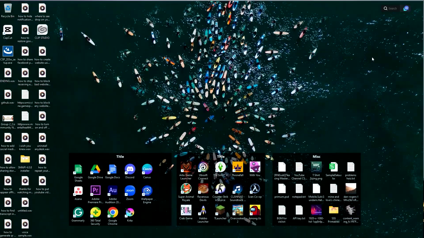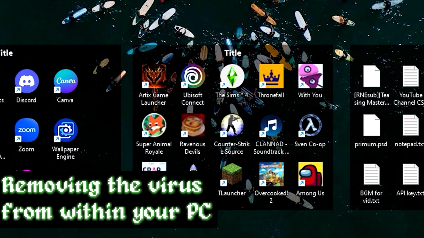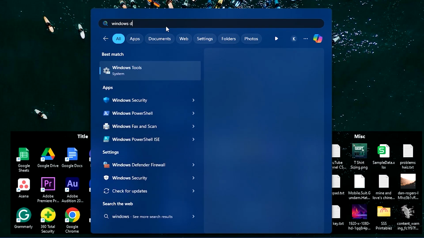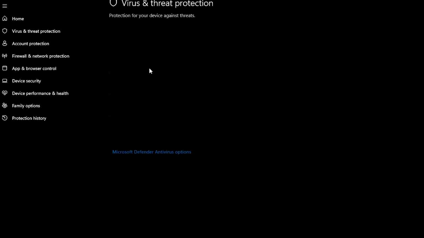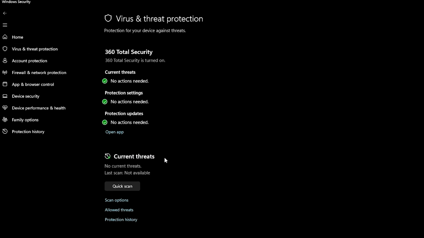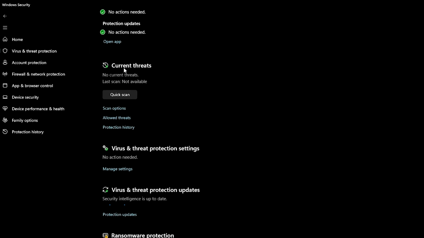Alright, the next one would be on your device itself or the operating system that you are on. So it is removing the virus from within your PC. So let's head over to Windows Security. Here we will find something called virus and threat protection. This is a built-in virus protection on your PC that every PC on Windows 11 should have. As for me, there is something called 360 Total Security because I have installed it. But for you, these things on the bottom should be what would appear.